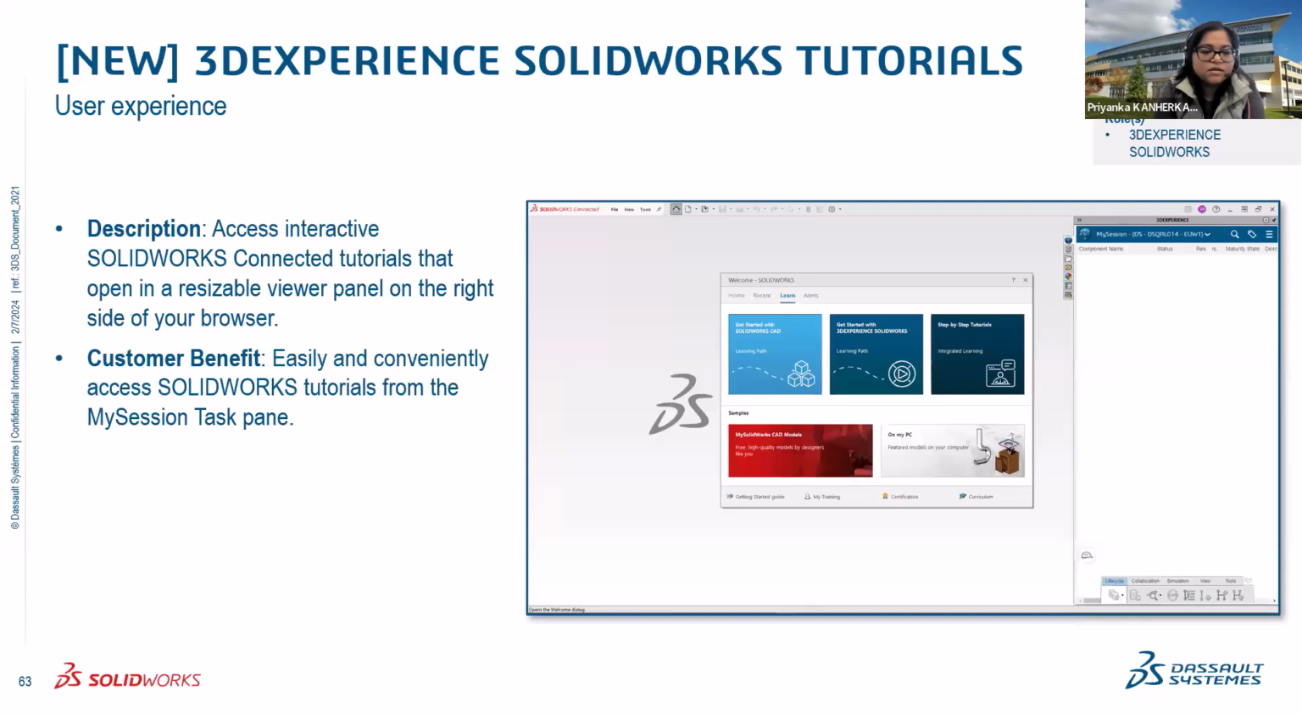Next up, you get easy access to the 3D Experience SolidWorks tutorials. You can access the interactive tutorials directly in the app to help you learn SolidWorks with the cloud. In previous releases, you had to use a browser to access these tutorials. With this improvement now in FD01, you can access these tutorials right within the welcome dialog box. Under Learn, you have step-by-step tutorials.